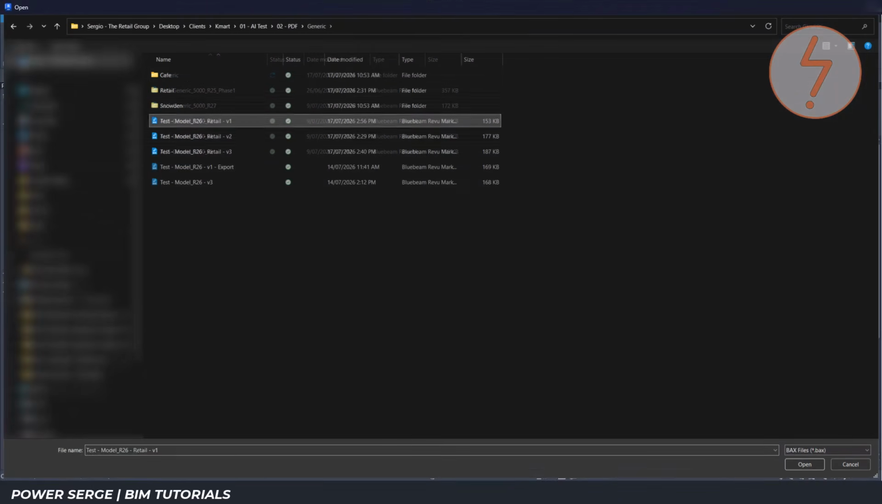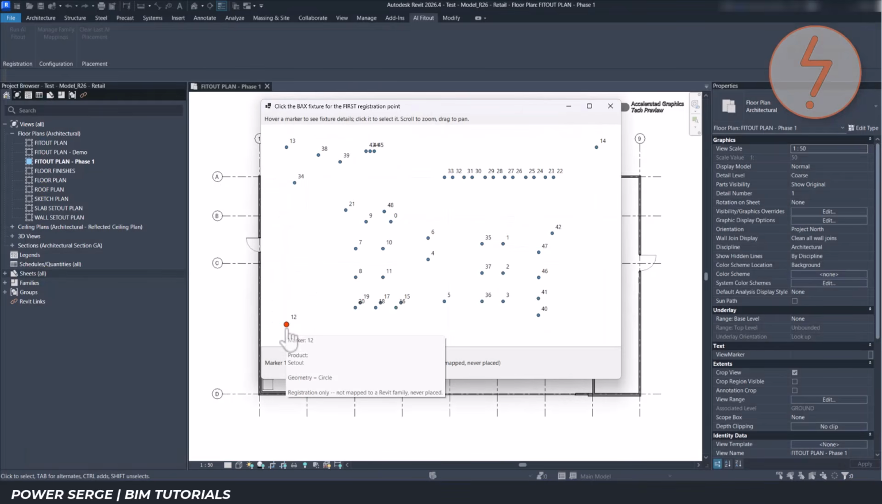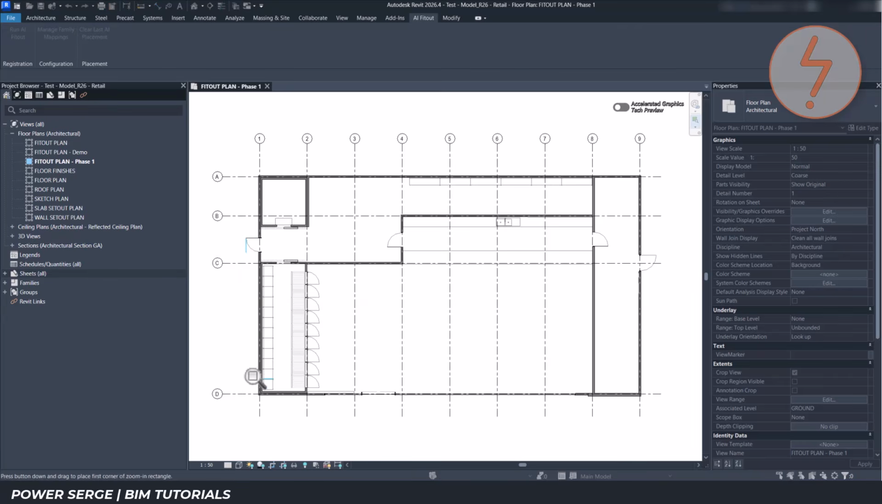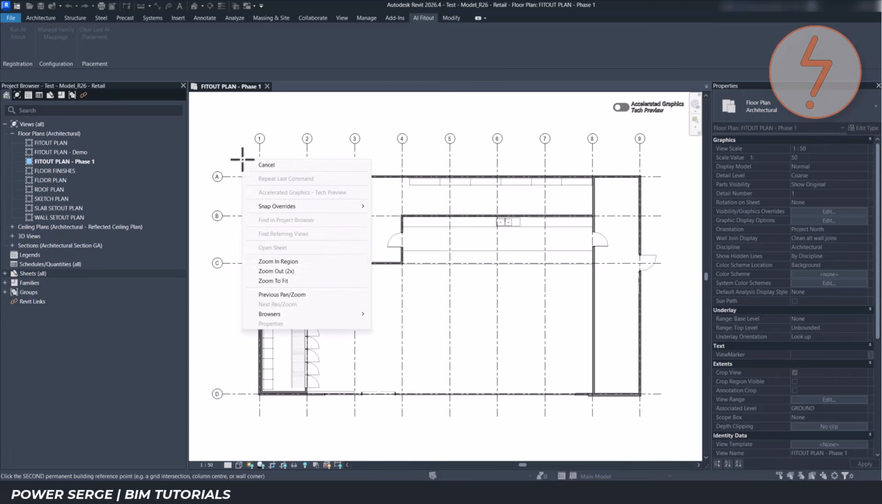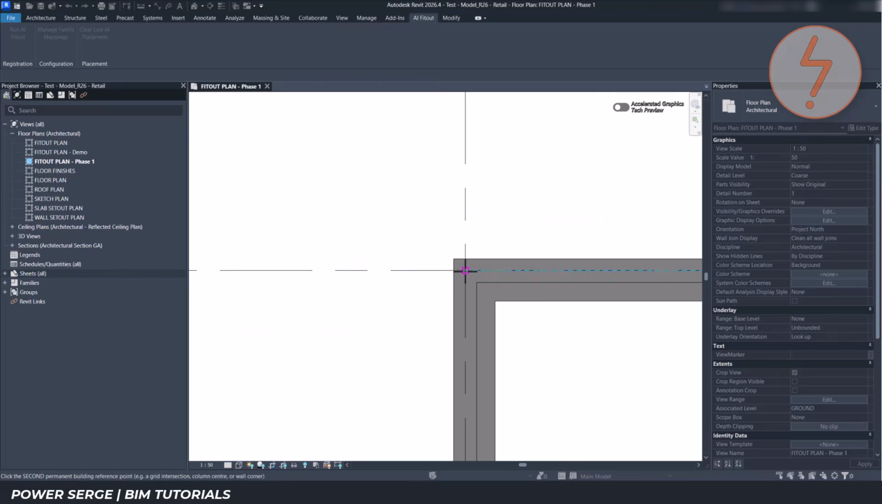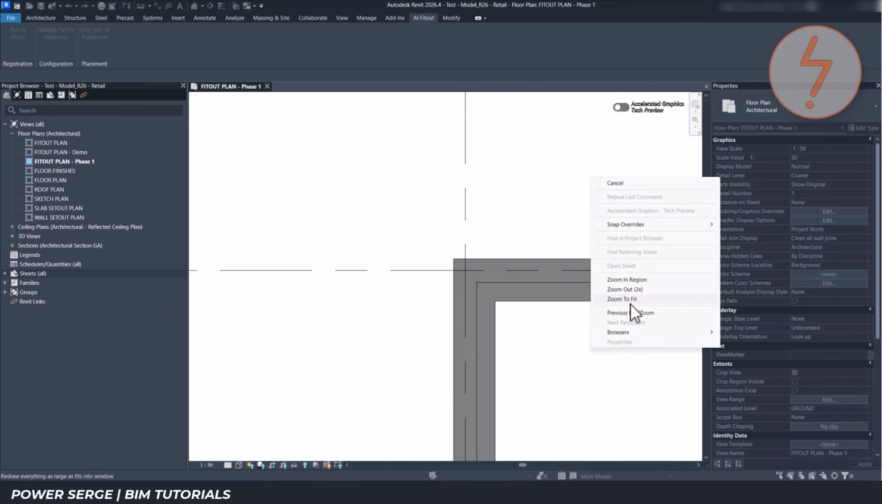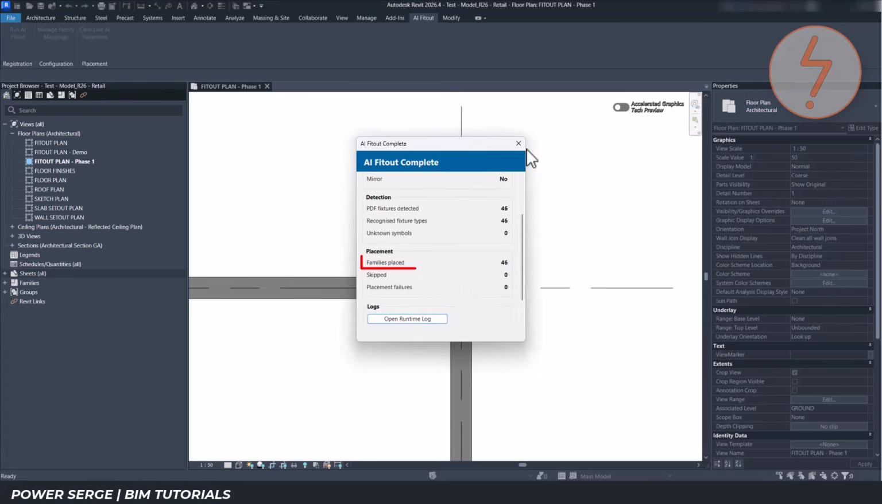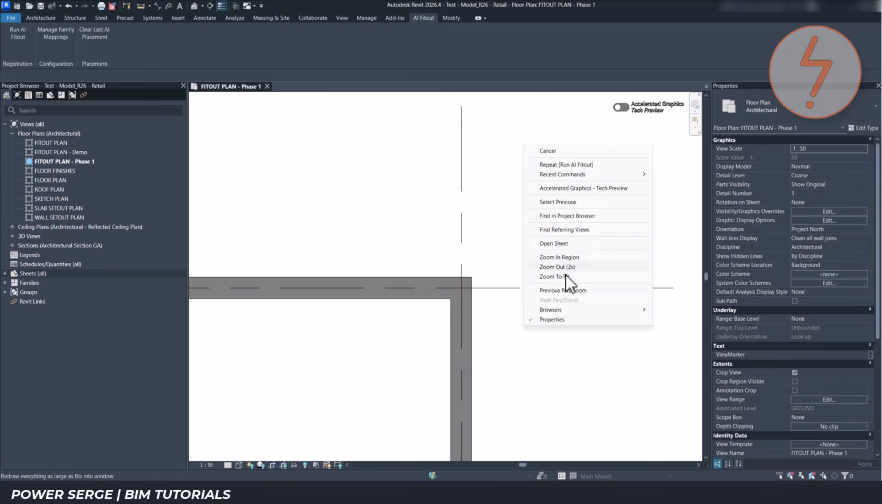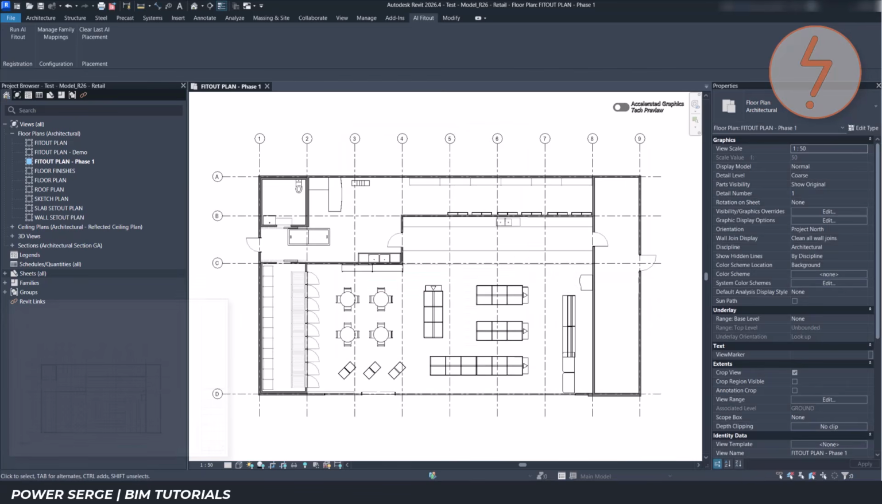This layout is exported as a BAX file. Before the layout can be placed, it first needs to be registered to the Revit model using common reference points. This aligns the Bluebeam and Revit coordinate systems by calculating the translation for accurate placement. In just a few seconds, 46 Revit families have been placed and positioned to match the Bluebeam layout automatically.